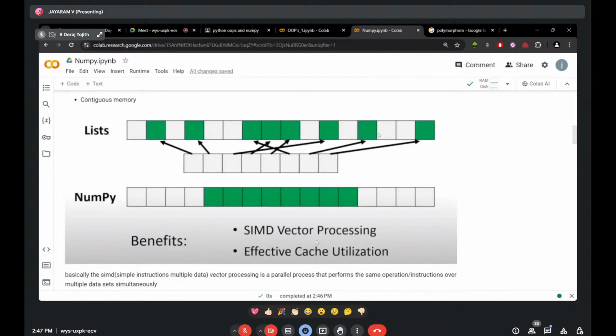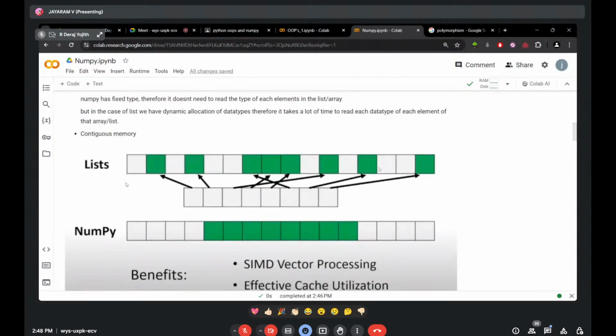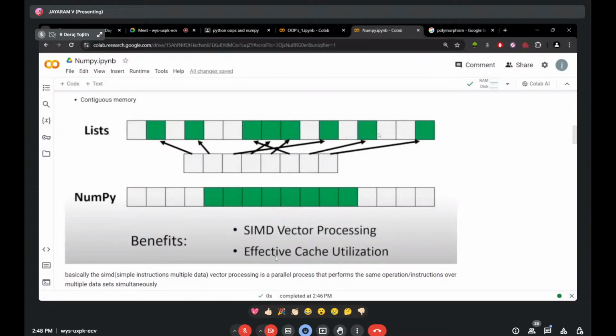NumPy works with SIMD vector processing, but before that, NumPy just uses contiguous memory allocation, right? So let's say if you're using 4 bytes, element 1's address will be 2000, element 2's address will be 2004, then 2008, 2012, and it keeps on going like that. So this is NumPy, which uses contiguous memory allocation, and its benefits are effective cache utilization, and it uses SIMD vector processing, right?